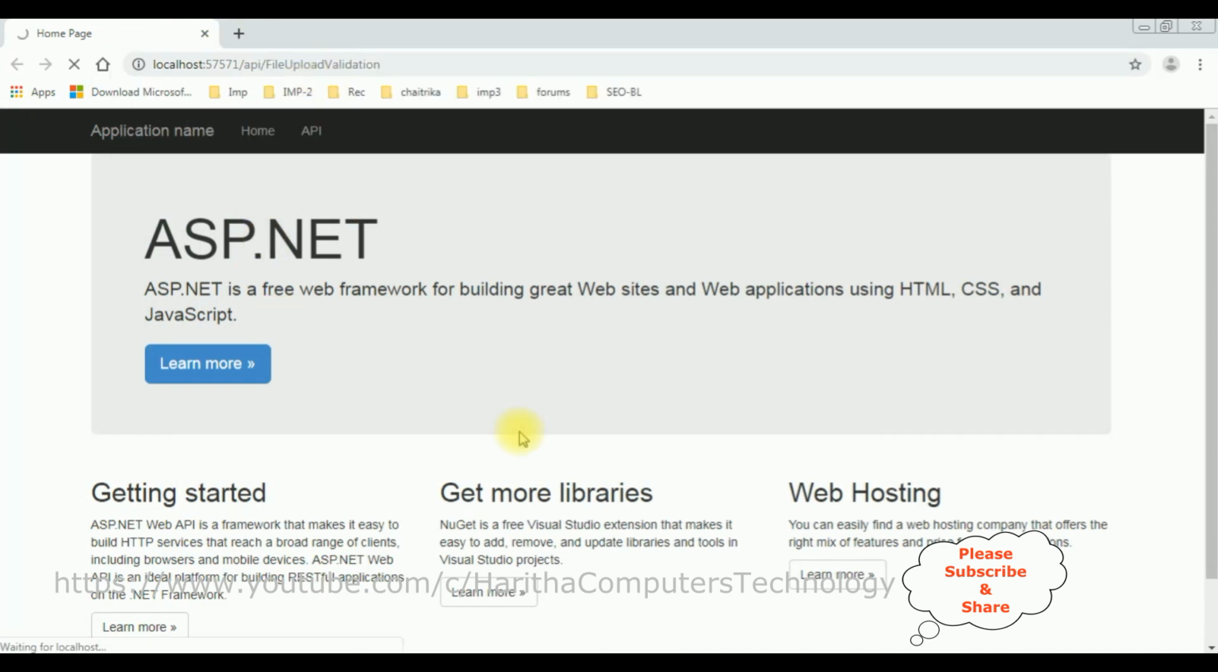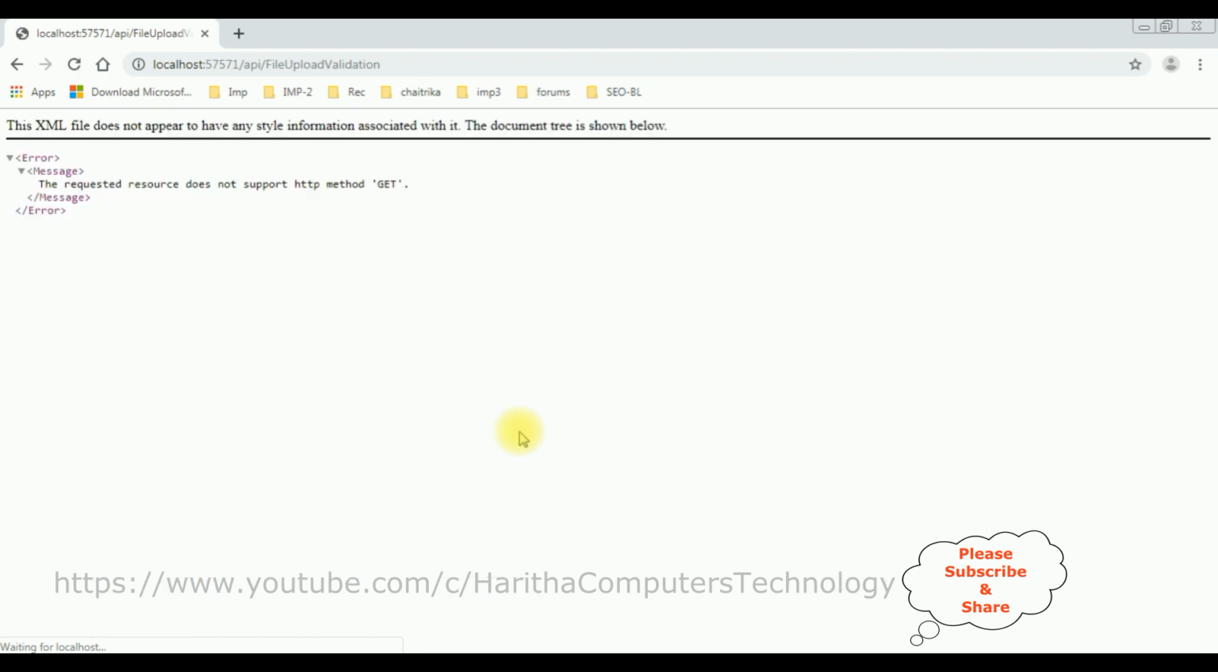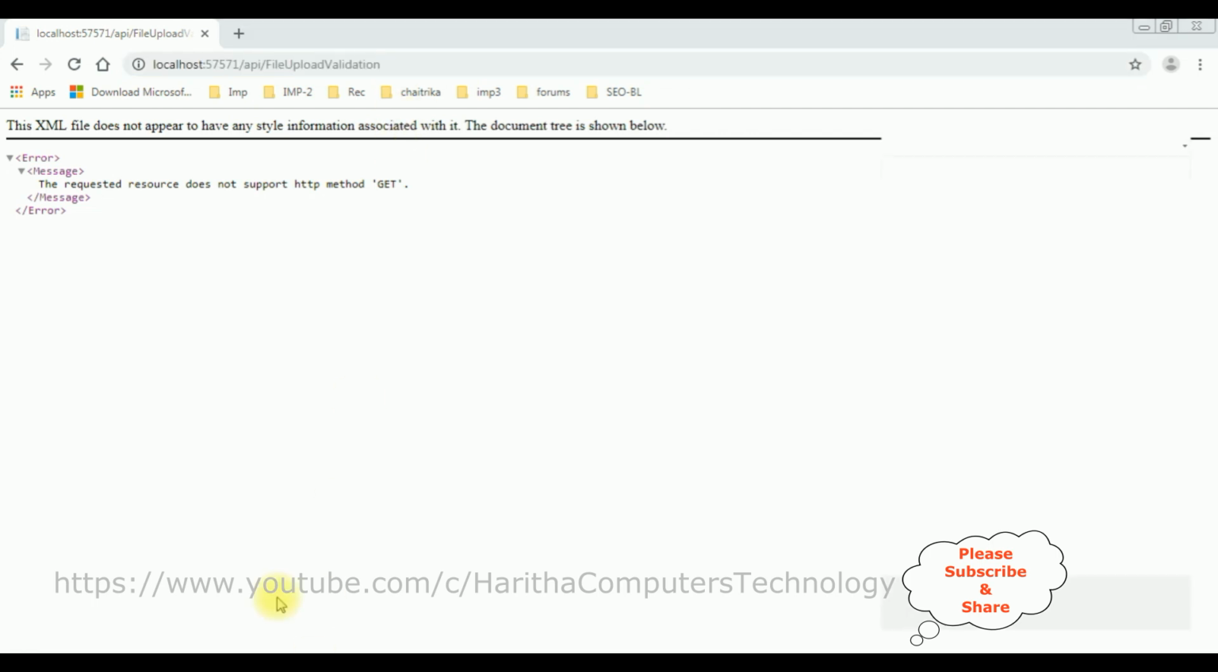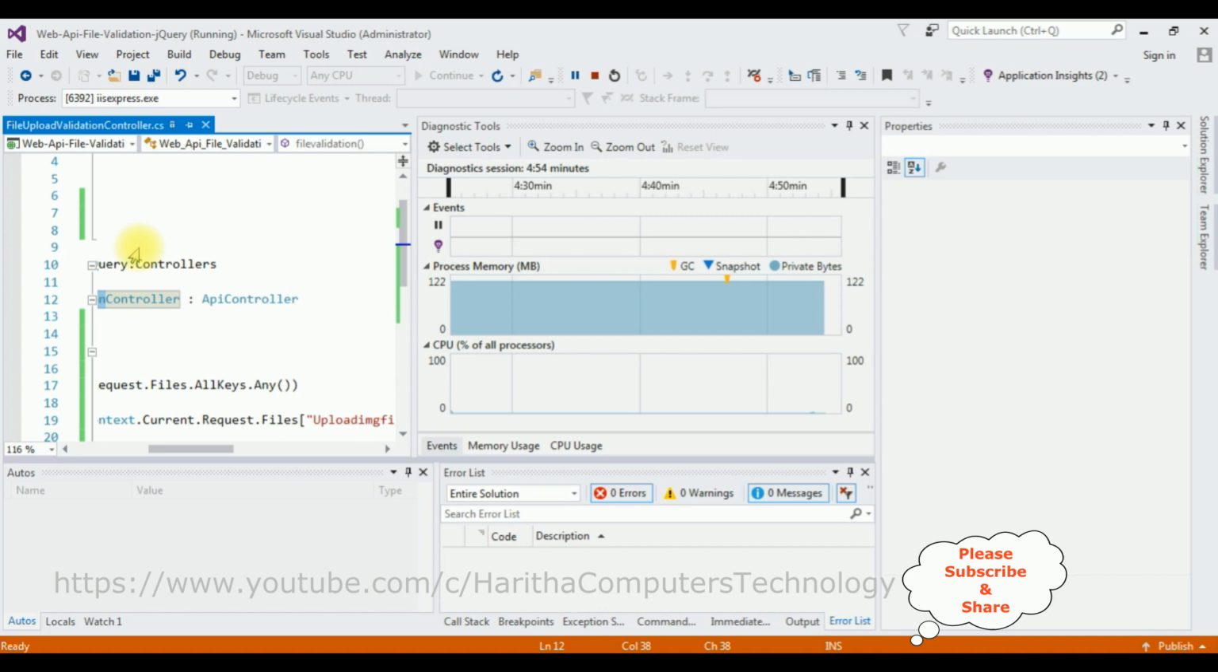Enter. And here we got the results of this web API. It shows some error message: the requested resource does not support HTTP method GET. The reason is we are implementing the HTTP POST method. So don't worry about this error message. We just require this web URI, the path name. After that, switch back to the coding part. Stop debugging.